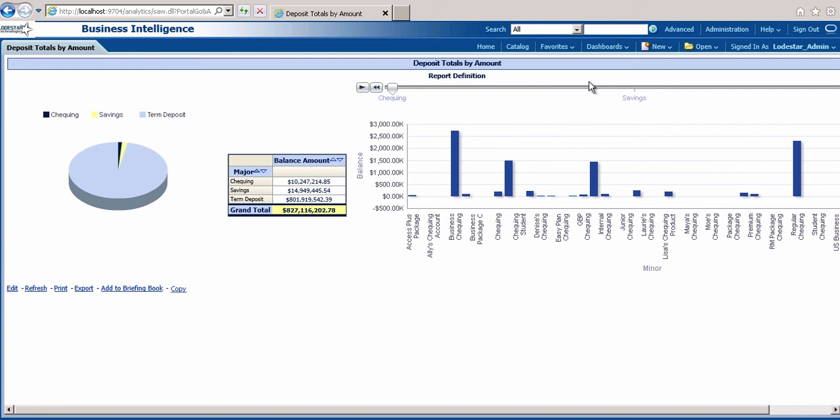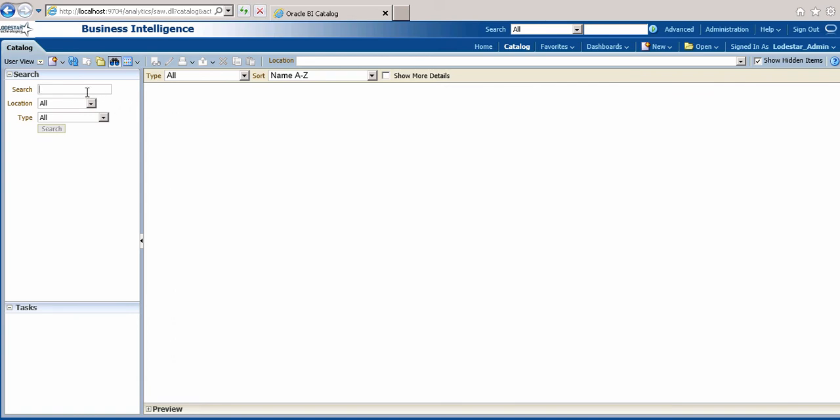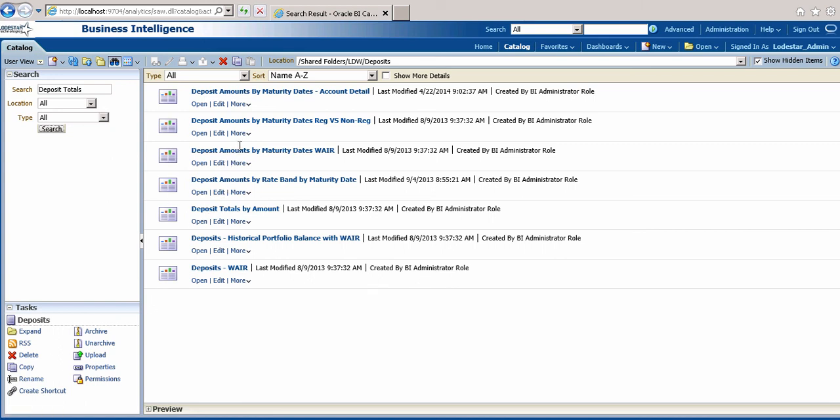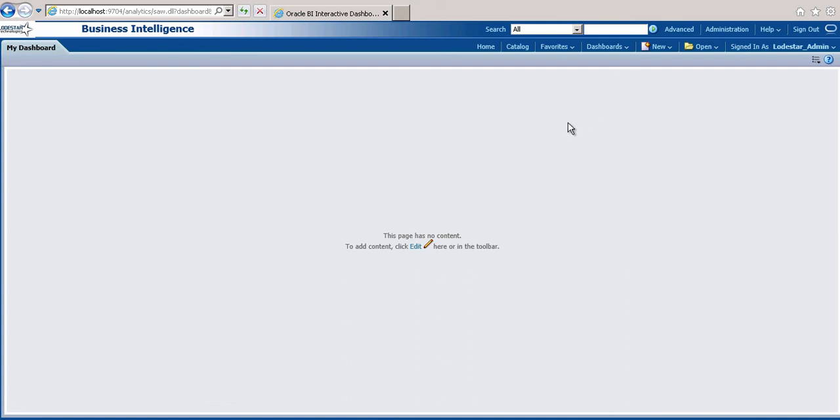You could. In order to do that, we would go back into the advanced search, type back in deposit totals, search. You would basically click on this link here, which is going to take you to the catalog where it's located. And that's important because you need to know where it's located when you're actually adding it to your dashboard. Oh, I see. So once you have the location up at the top here, then you're going to go into dashboards and my dashboard, and you'll see a little button here that says to add content.